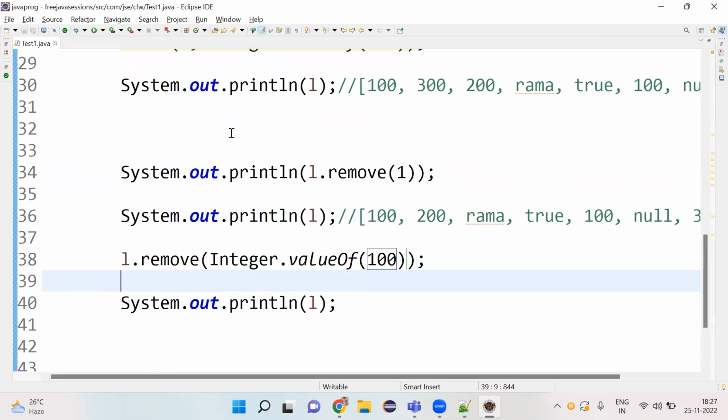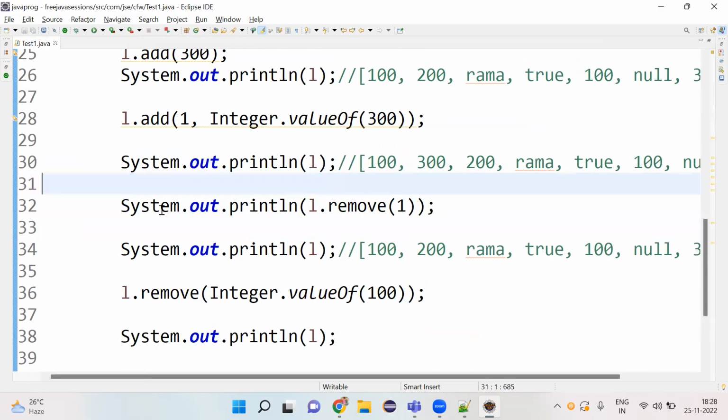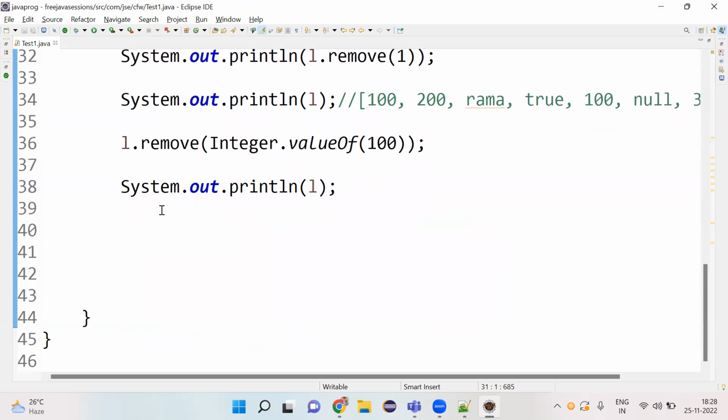So with this explanation, I am explaining how to add the object data at the end or at a specified index, how to remove objects by passing the exact object, or how to remove the object by passing the index value. All these things I hope you are understanding.